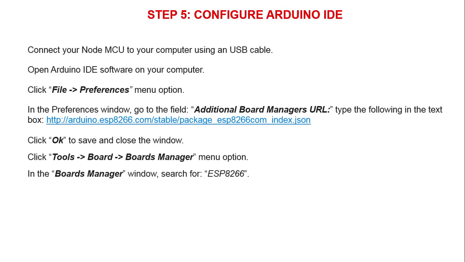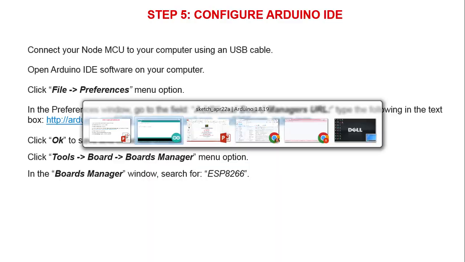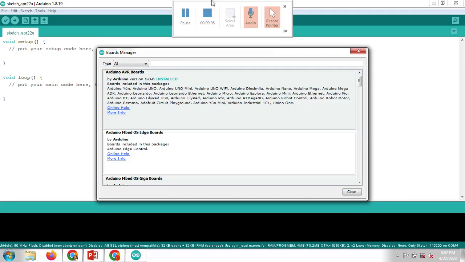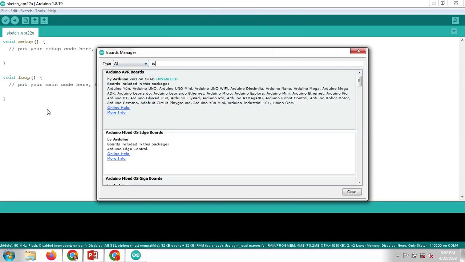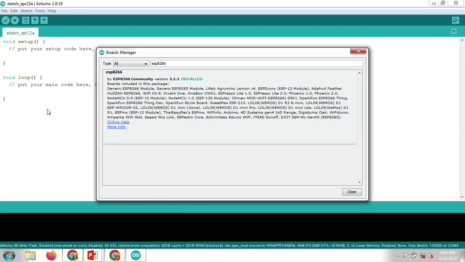Search for ESP8266. We can just click here and write down ESP8266. ESP8266 is already installed on my laptop, so there is no need to download it again. Otherwise we can update this particular software. Otherwise there is a tab there, so we can just install it.